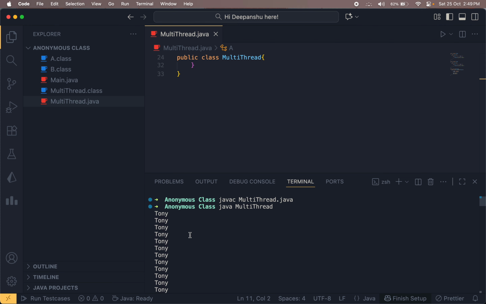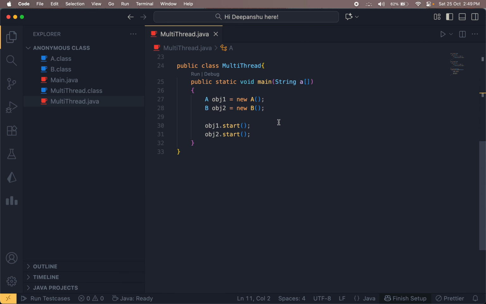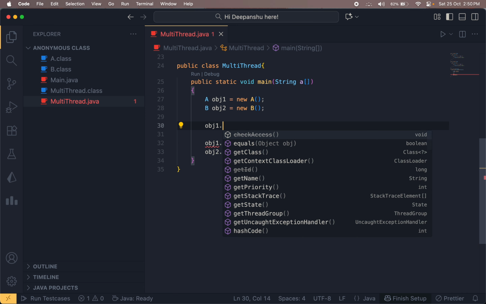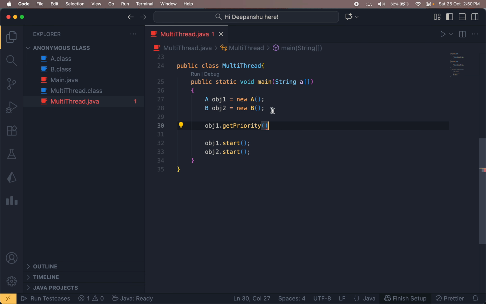See, the thing is you can't control your scheduler. You can only suggest to your scheduler to give priority. So here we have a concept of thread priority as well. For example, we have two threads, object 1 and object 2. Let's say I just want to understand what the current priority of a thread is. For object 1, I call the getPriority method and we see what the priority of the thread of object 1 is.